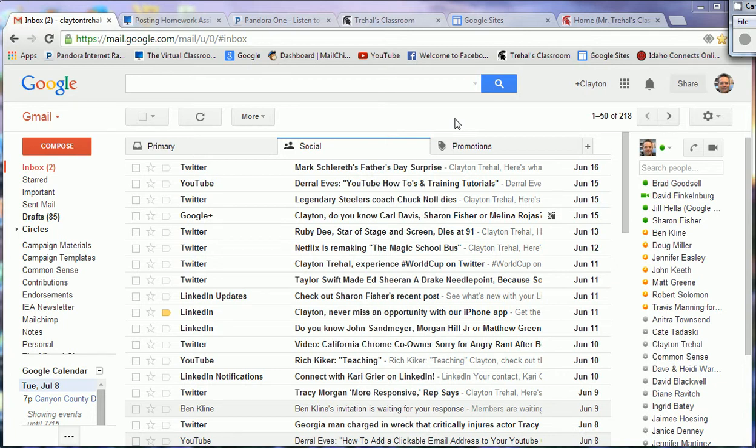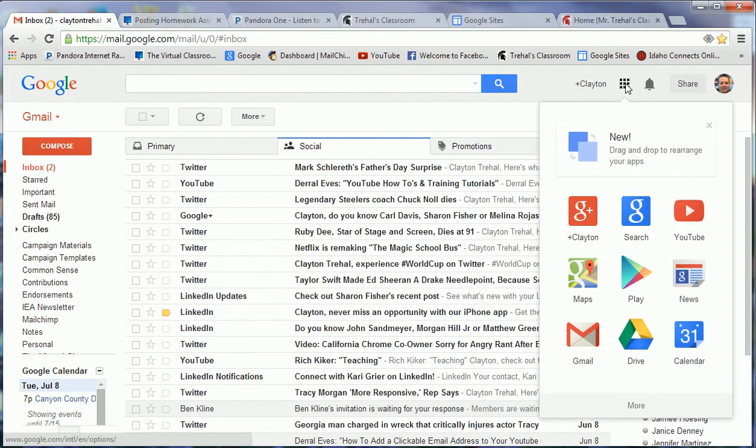The first step is logging into your Gmail account. So you can see I'm set up here in my Gmail account right now. And then going up to the Google menu, the Google Apps menu, click it, and get into Calendar.